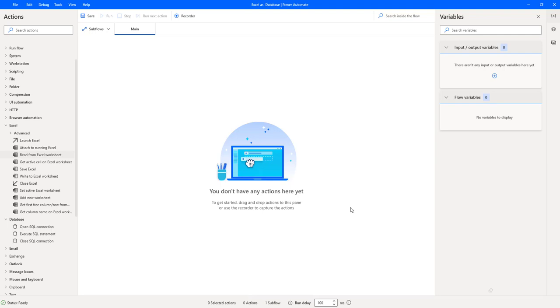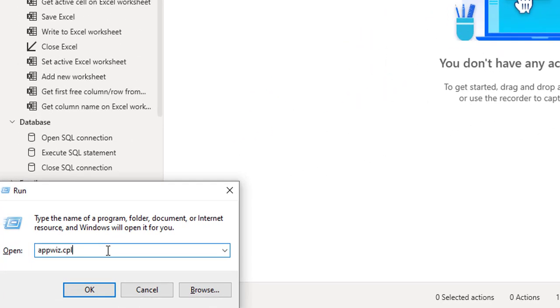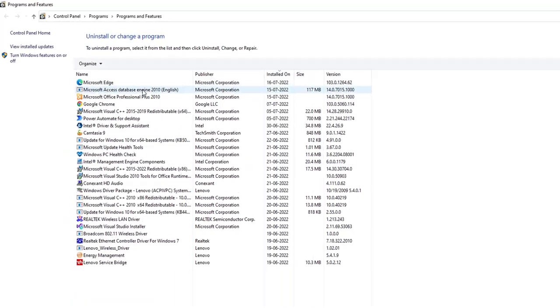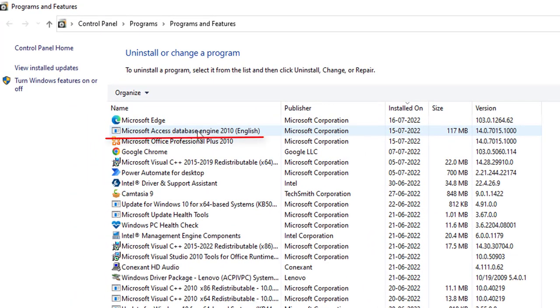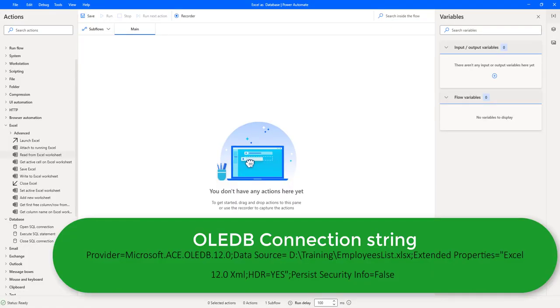Now, let me go to the Control Panel. I'm going to appwiz.cpl and click OK. Now you can see I have Microsoft Access Database Engine 2010, which I have already installed to access my Excel as a database using the OLEDB provider. Now, what is this OLEDB connection?